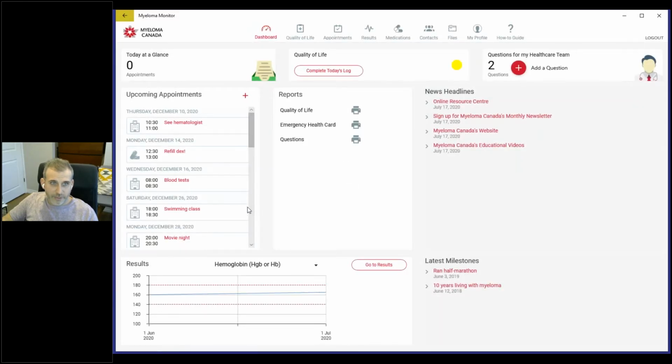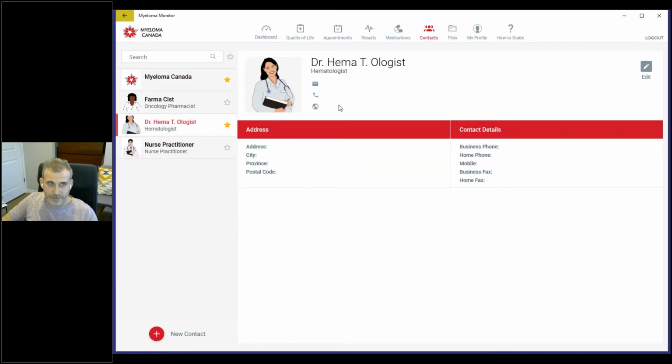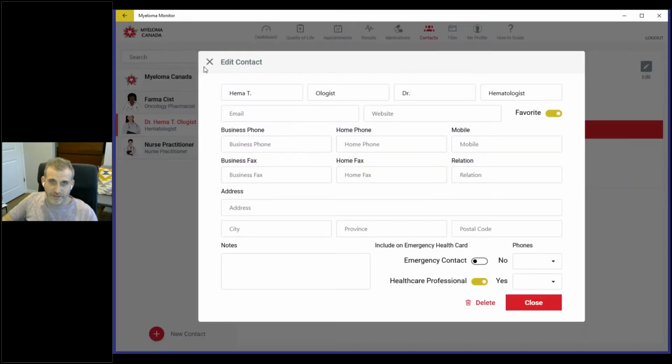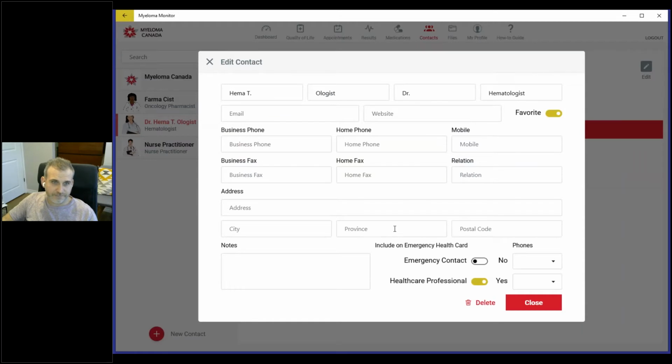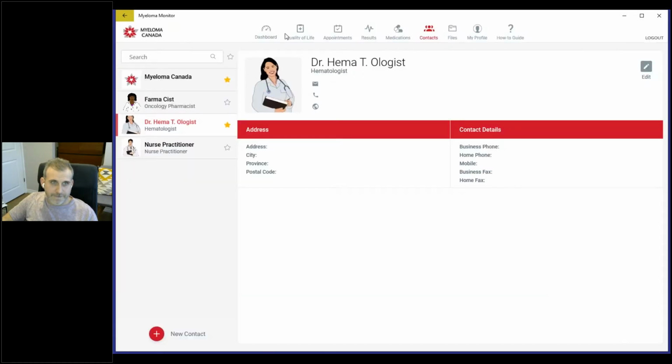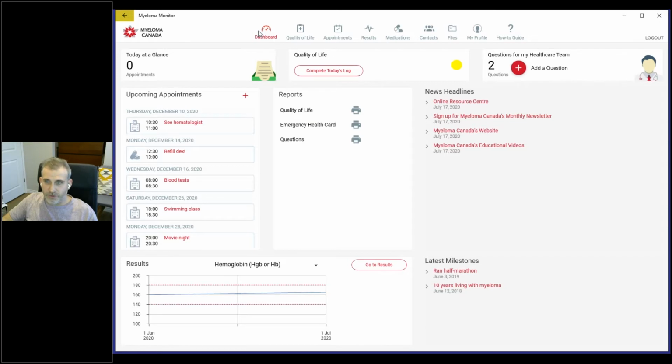So let's go back there. I think I've gone through everything. I can just, for 1 second, go back to the contacts and show you where to find the information about the emergency health card. So on any of the contacts, if you just basically click on the edit button for that contact, you'll see here include on emergency health card. So yes or no, yes or no, and then you can pick which phone number you want to appear. So if I pick the business phone, it'll show whatever business phone is there, home phone, mobile phone. So you can pick that. And that will directly translate to your health card.